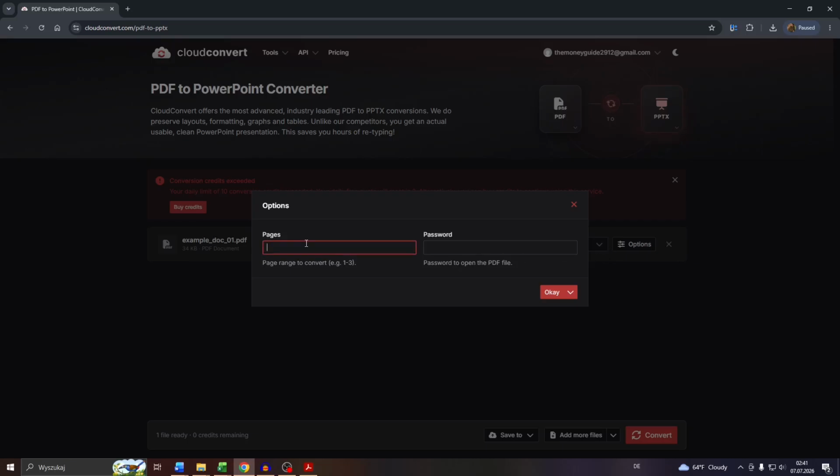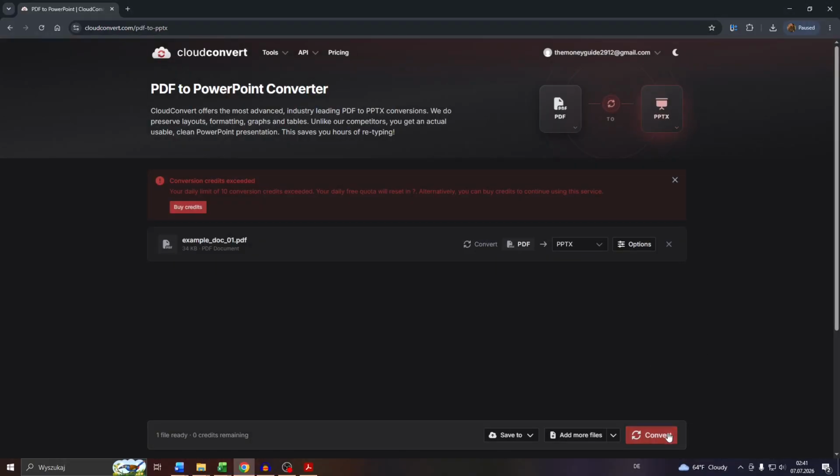to convert. So if your PDF document has a page range of 1 to 2, type in 1-2. Click into OK here. And then click into convert to convert the file into a presentation.